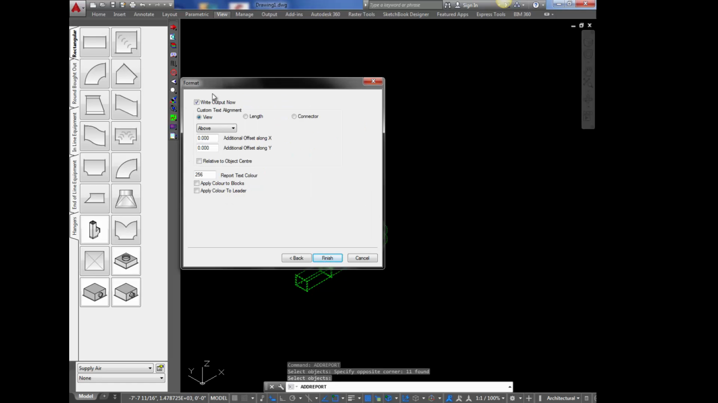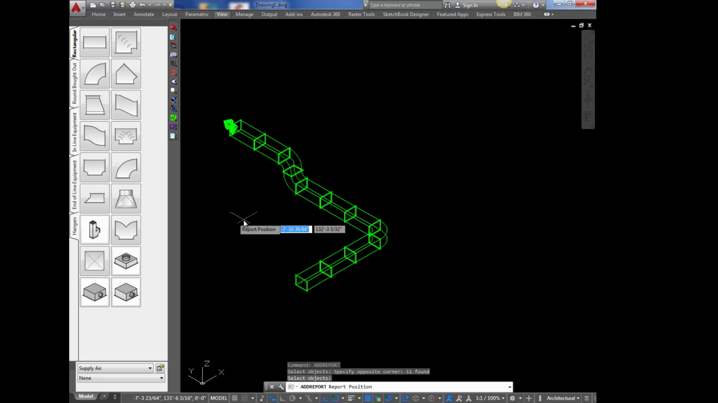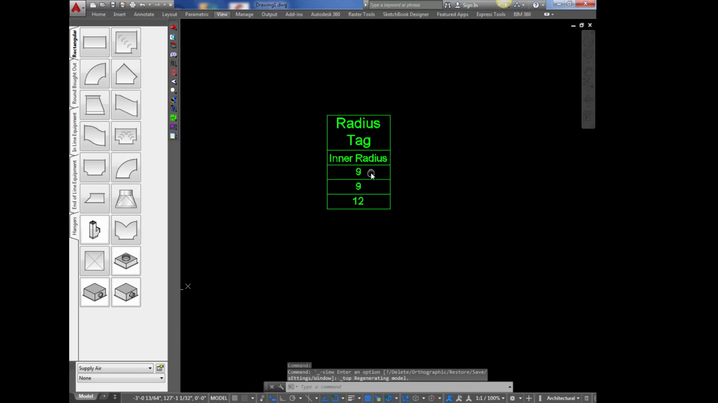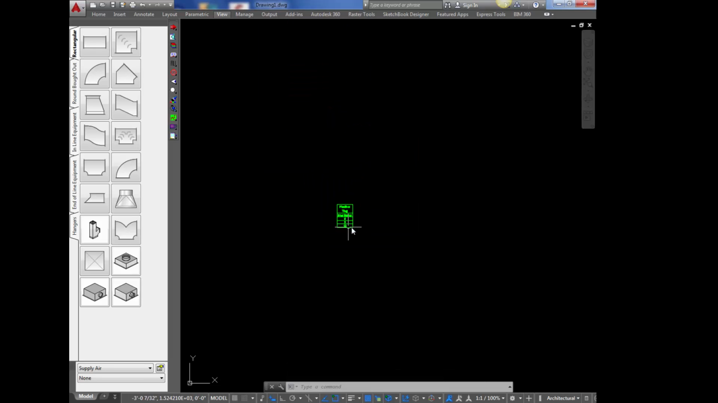By pressing Next, that means I'm ready to place my report. I can change how it's aligned, apply offsets, and change the color. Just going to select Finish here and place the report. Rotate back to a top view. The inner radius of my items is 9, 9, and 12.